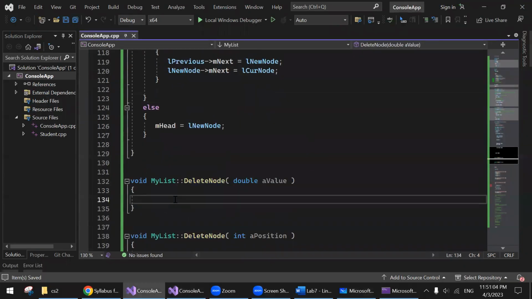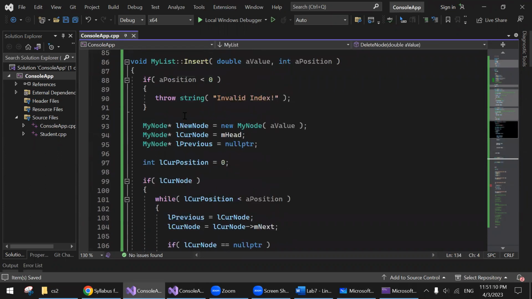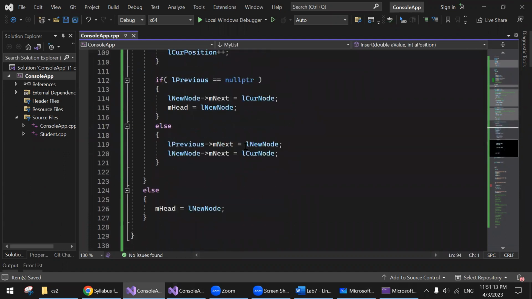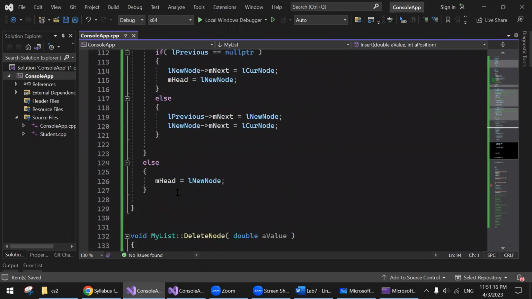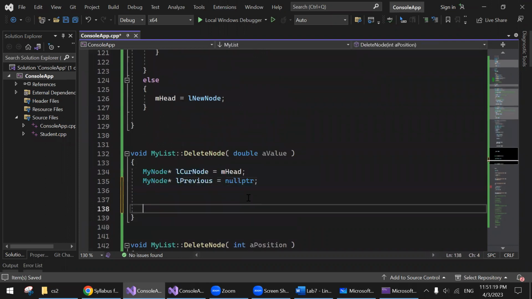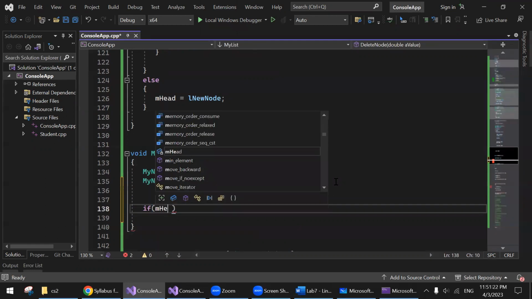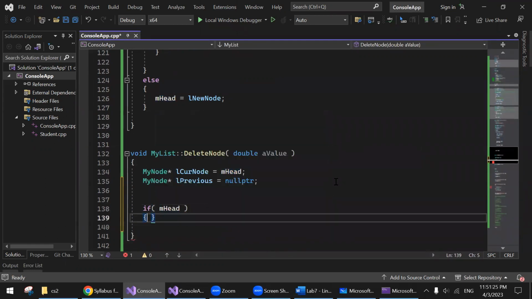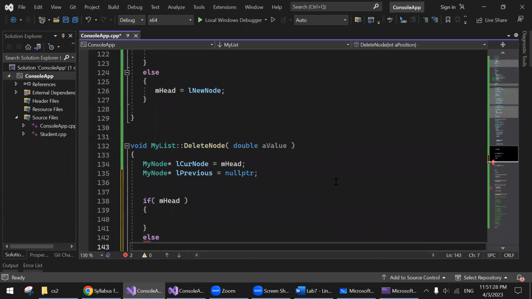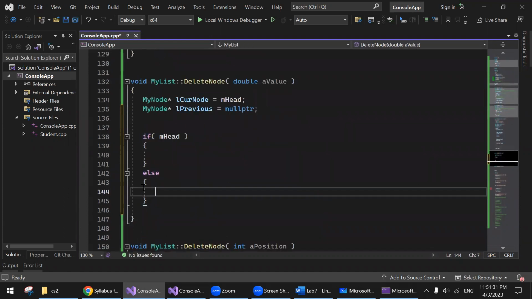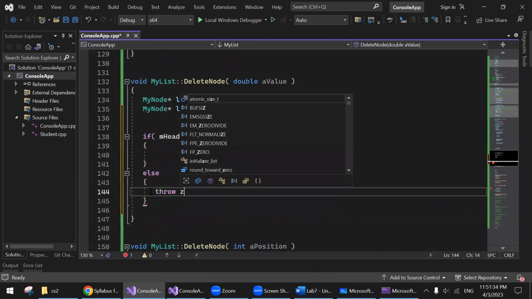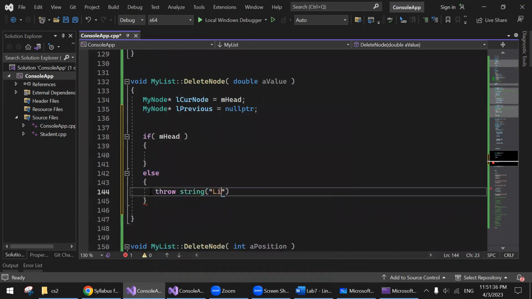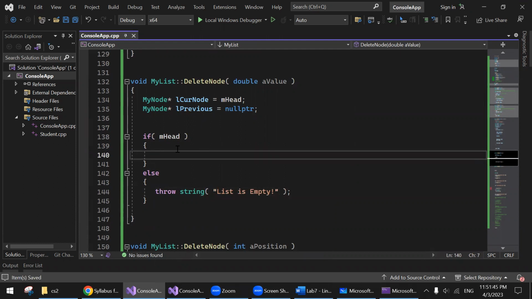So let's do that in code. First things first, I need a copy of mHead. As a matter of fact, we need a previous too. We need to tell previous to start pointing to next. So here it is. And then one of two cases. It's either this, else I'm gonna throw a string: list is empty. I can't delete from a list that is empty.